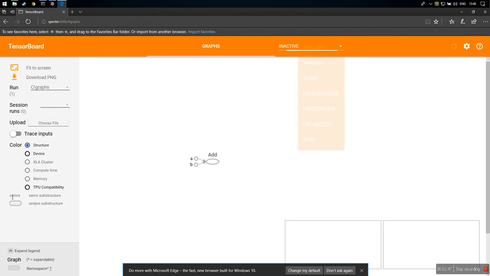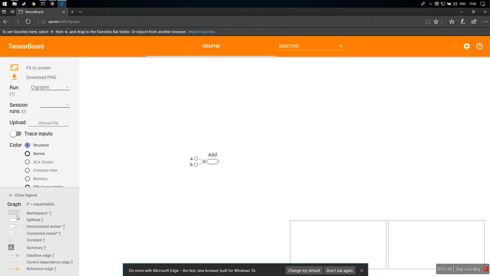This is a legend given to us over here. As you can see, this is the operation node, and these are the constants. And well, you'll see a lot of things. This is the data flow edge. So this is TensorBoard for you guys.